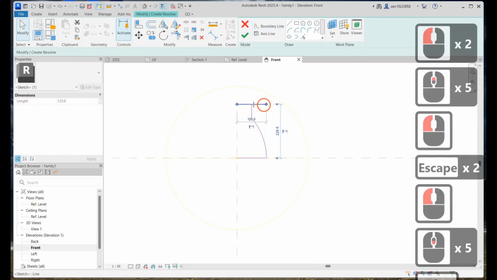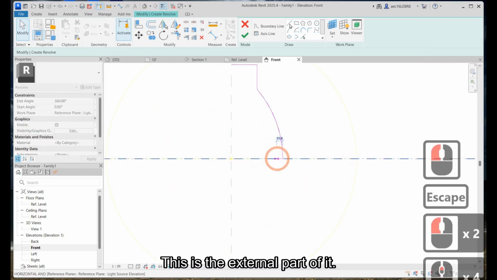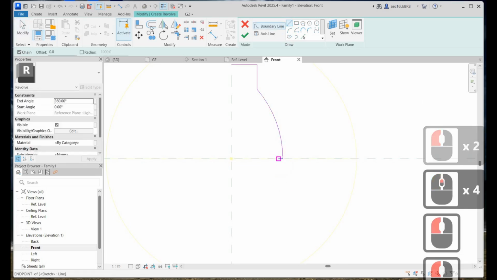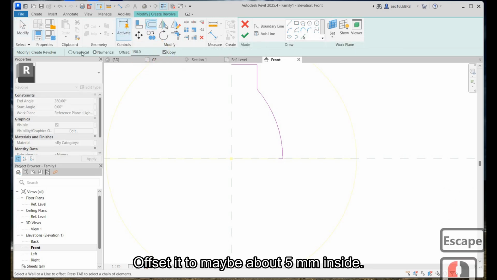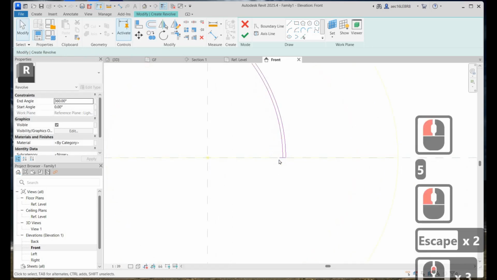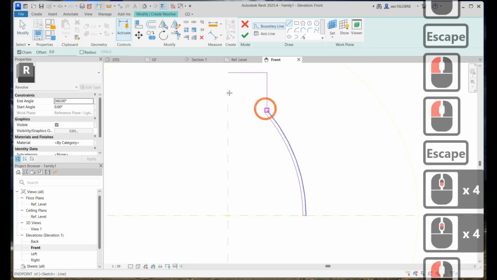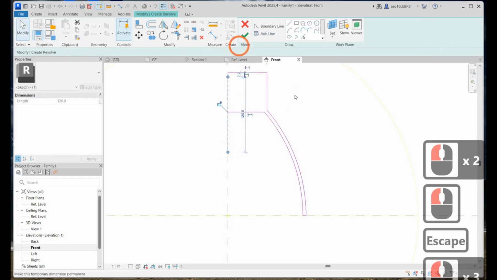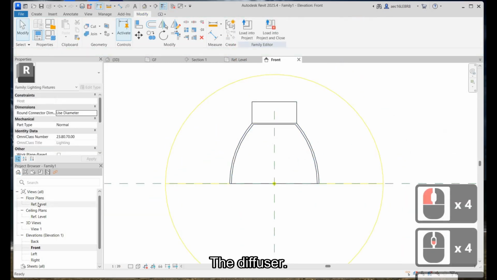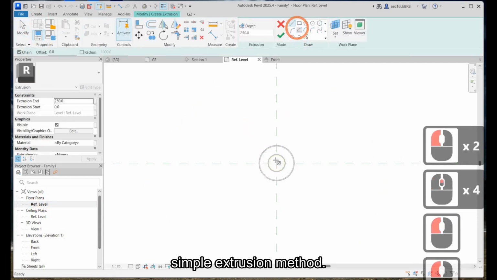Then we delete this, remain this one. This is the external part of it. Offset it to maybe about 5 inside. Okay. So complete the rotation like this. Okay. The diffuser, of course, you can go to here to model your diffuser by using a simple extrusion method.